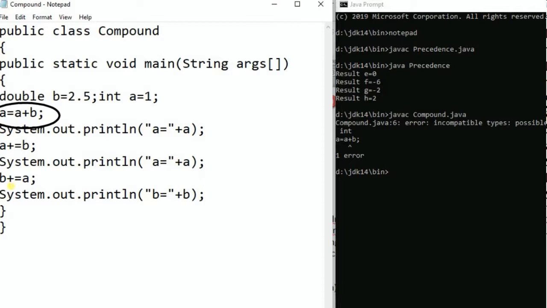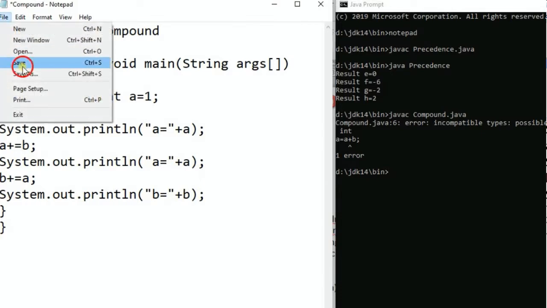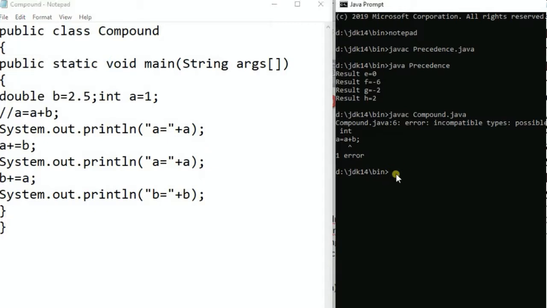That means for these things it will use implicit typecasting, so there is no error, but for this one there is an error. So we will comment this line, and once again we will save this and we will run. Once again we will compile. Okay, now it is compiled with no errors. Now we will run java compound.